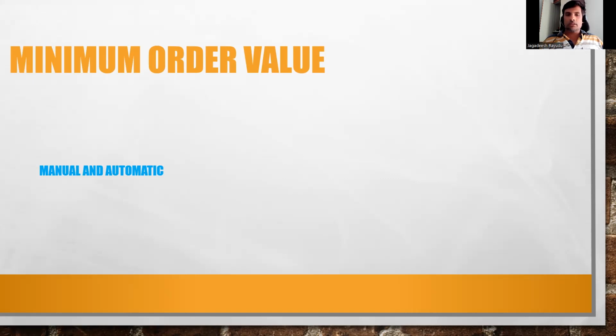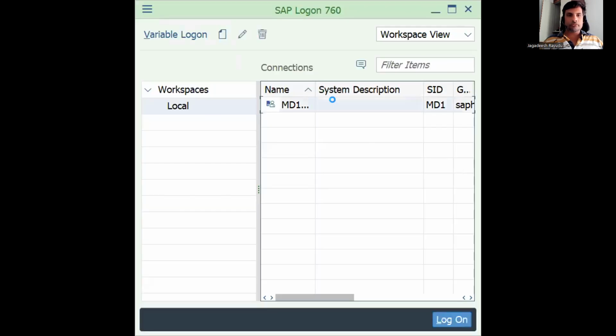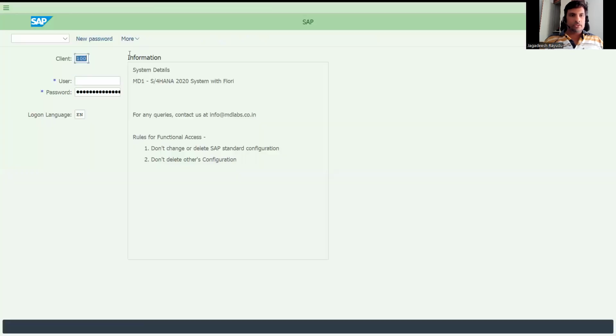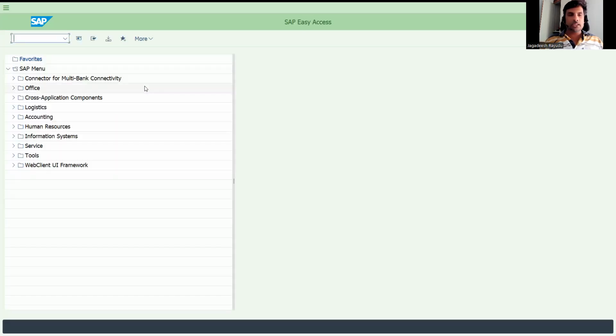Let's quickly go back to the SAP screen. I'm just trying to log in to SAP. This is S4 HANA 2020. Price-wise, we have a few differences, not many differences, in S4 HANA. Those changes also we'll discuss. Let's try to learn the concepts. This is very important. So let me go to the condition type.